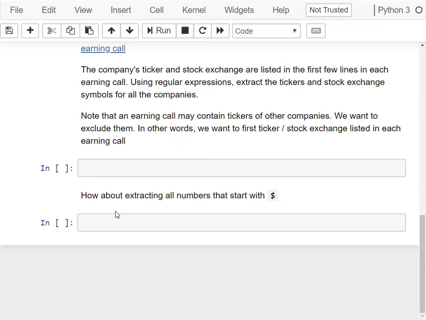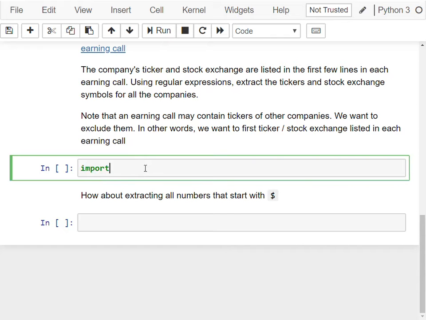When we talk about text mining, we will introduce some more advanced techniques to filter, process, and summarize text. For now, we will be using regular expressions to extract ticker and stock exchange symbols as well as money from these earning calls. So what I'm going to do first is import the regular expression package.